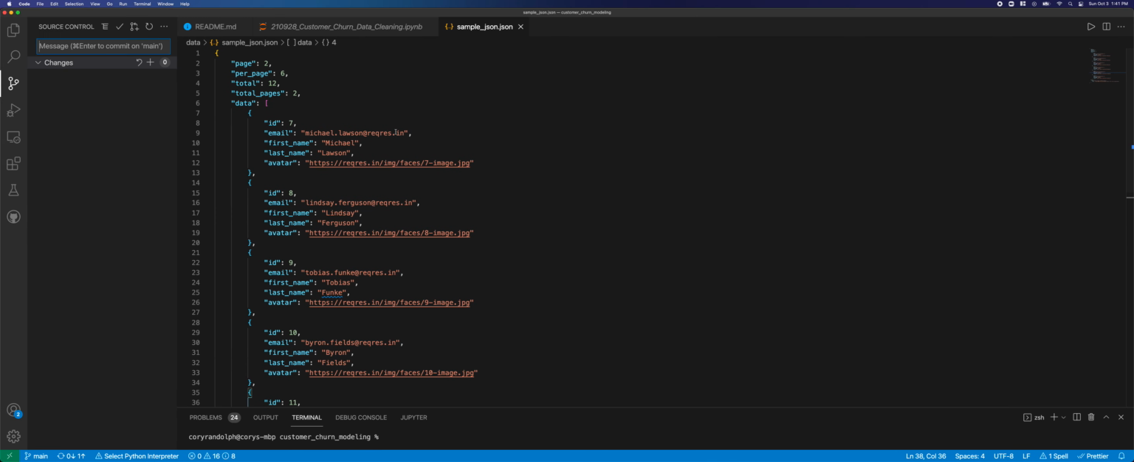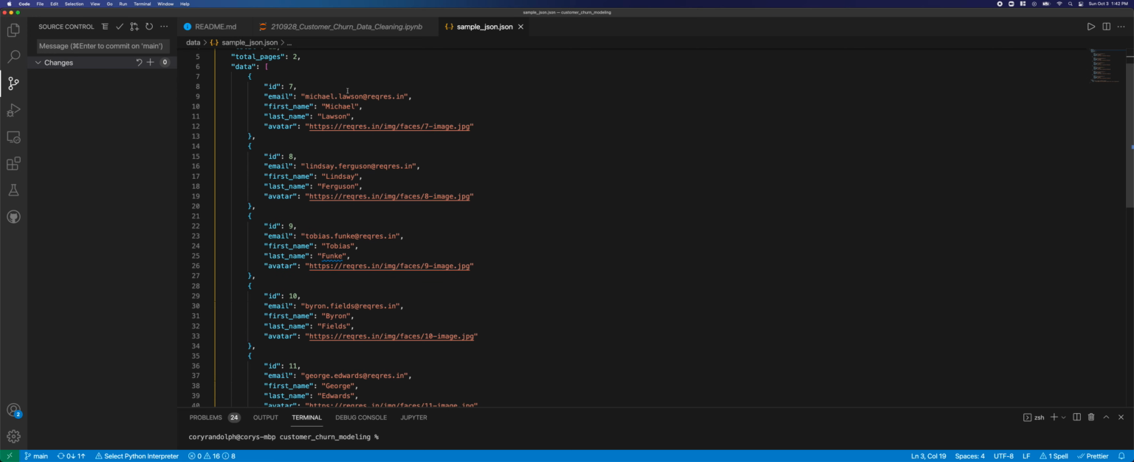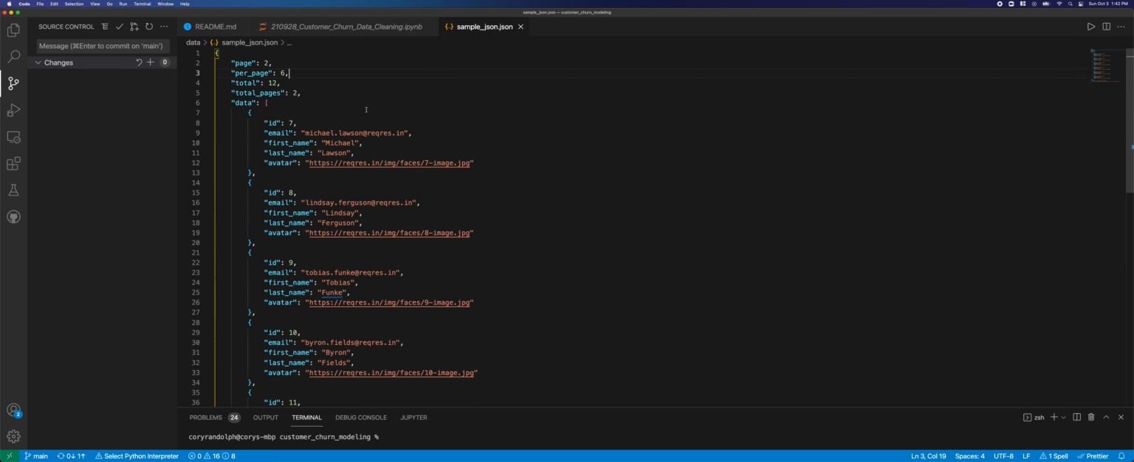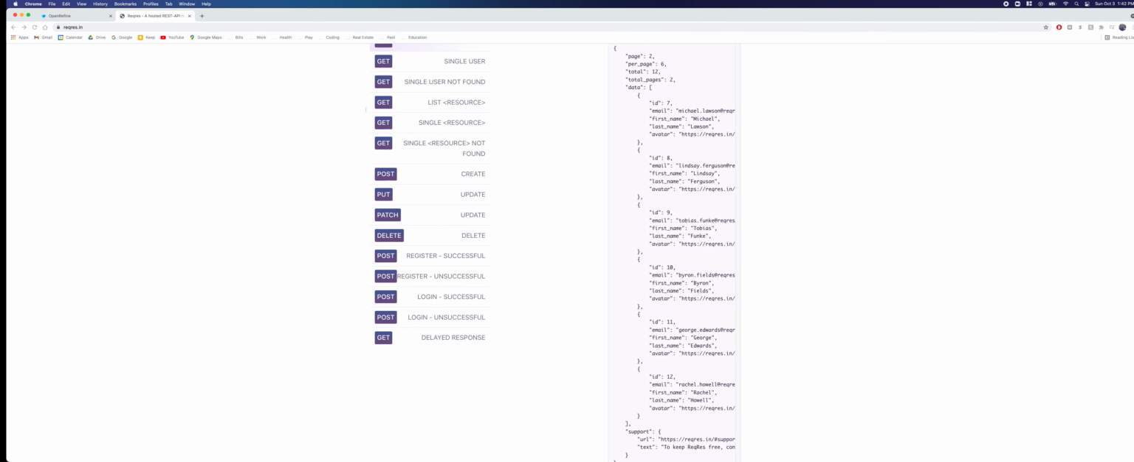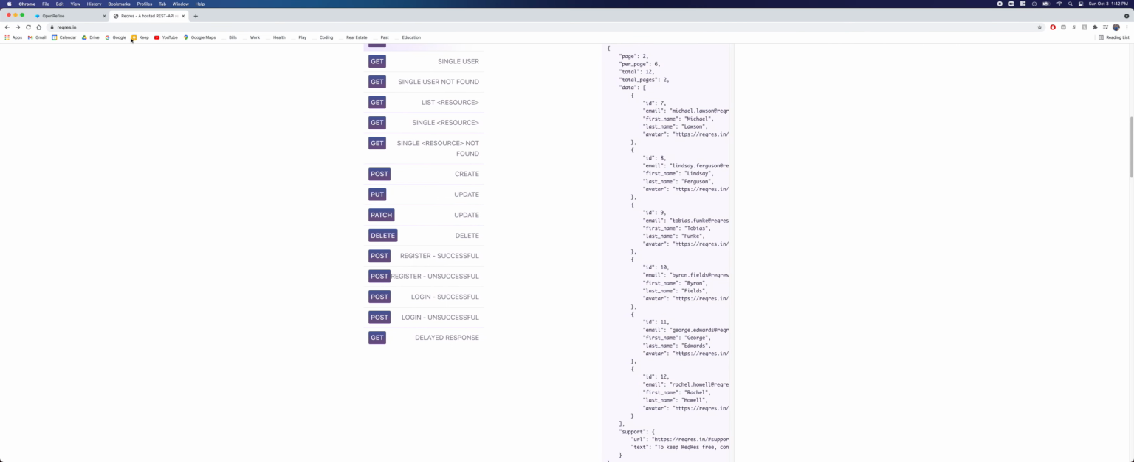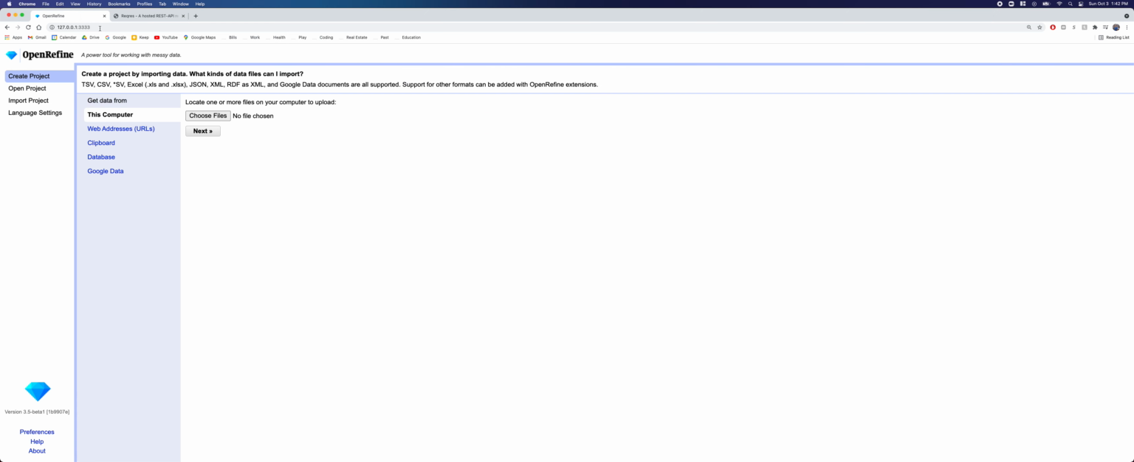So if you see a little bit closer over here, I just downloaded it, called it sample JSON file, and it's that exact JSON from over there. So even though it's a relatively simple one, it'll illustrate how to actually turn this into tabular data really easily with OpenRefine. So with that, we come into OpenRefine.